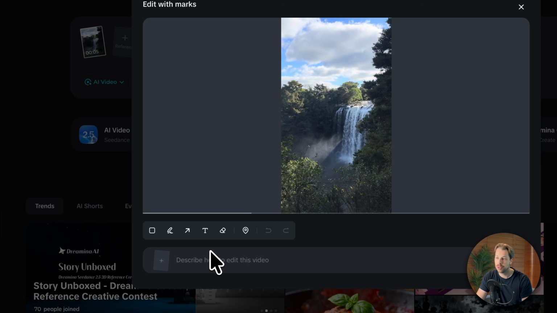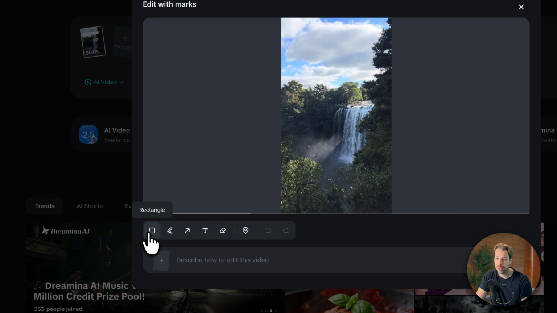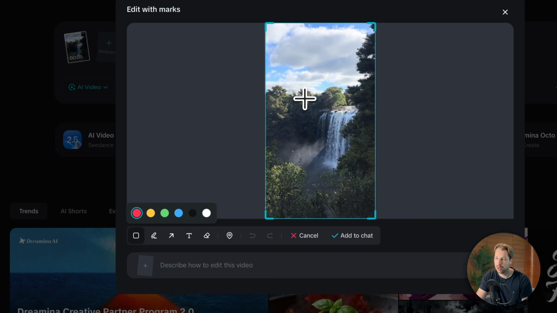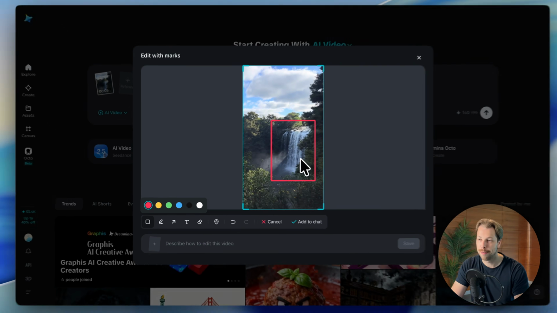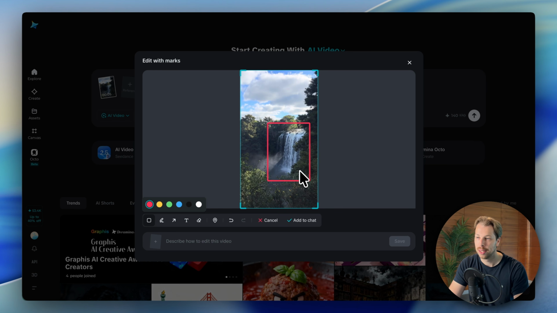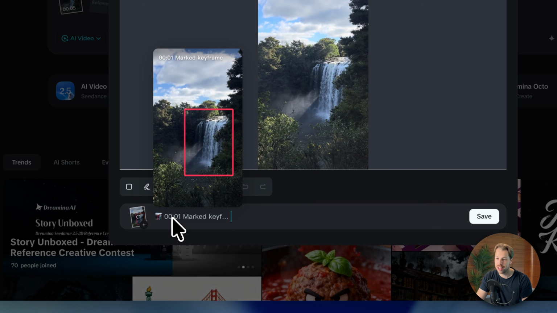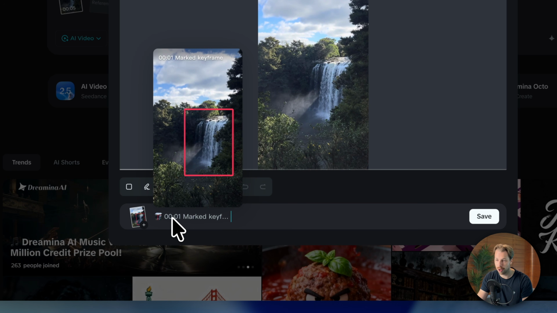And now what we can do is choose an area where we want to apply these changes. So we can use the rectangle selector. And just an example, I will tell the AI to do edits on this area because I want a whale to appear from somewhere over here. And now you can click Add to Chat. And this marks that selected region from that specific timestamp into the conversation.